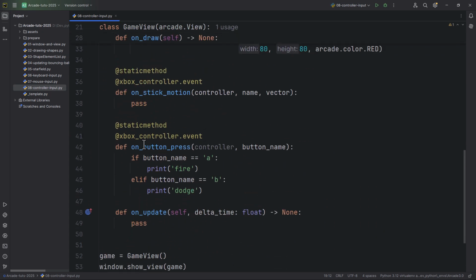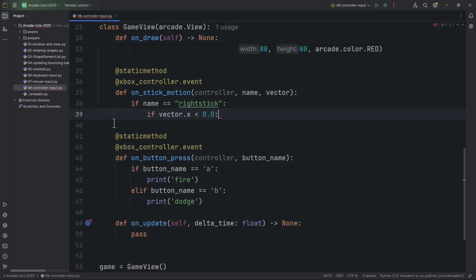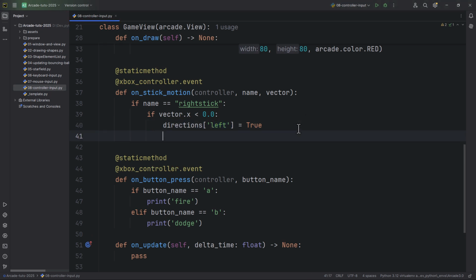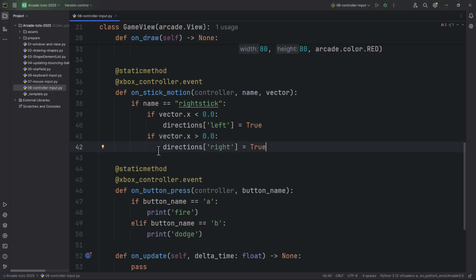And here in the on-stick motion, I'm just going to check if we are moving with the right stick. So if name equals right stick, then I'm just going to also check the vector. So I have already printed these out. So if vector.x, so this vector, its x property is less than 0, I'm just going to set the directions at left to true. If the vector x is greater than 0, I'm just going to change the directions at right also to true. So now we will be able to move the circle left and right.